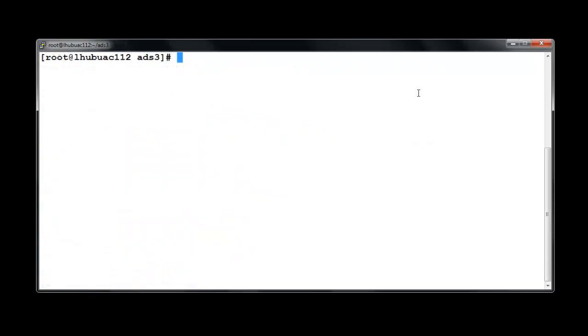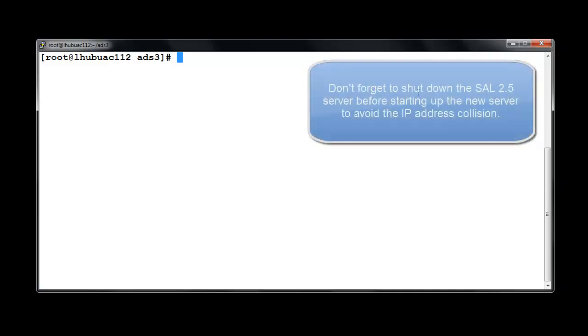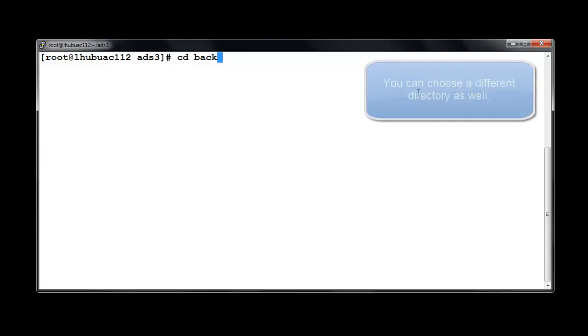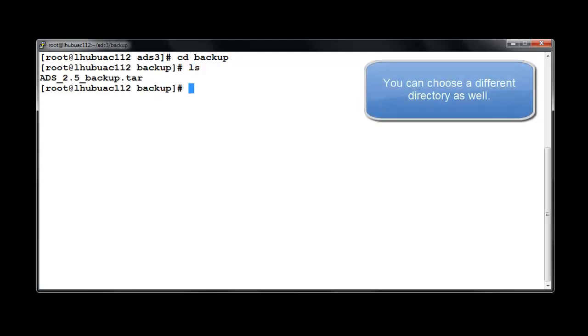After we have completed creation of the migration backup file on the ADS 2.5 server, I have transferred that backup file to the new server where we are going to install ADS 3 and, to be more precise, the SAL 3.0 component. So this file has been copied, and actually it has been copied into this directory.